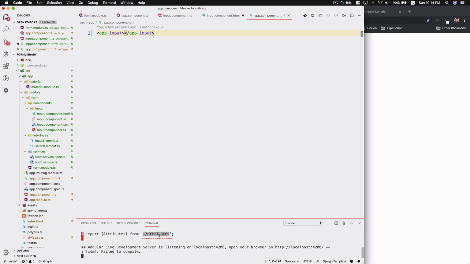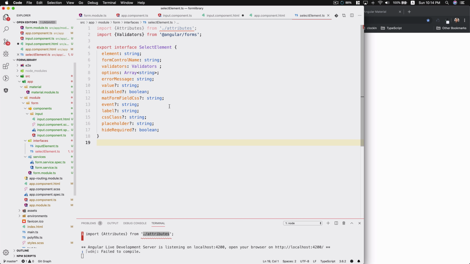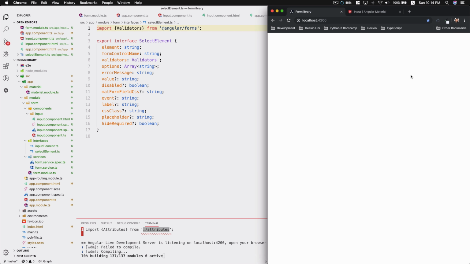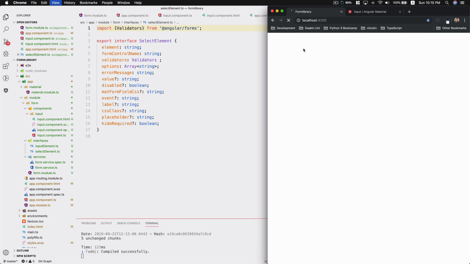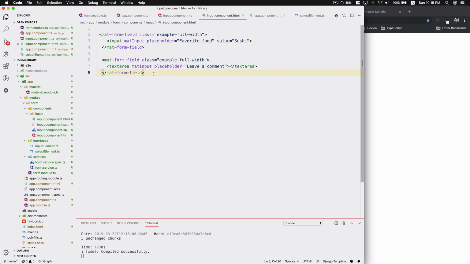Now it's saying, hey, there's a problem with the attribute. So there's probably an attribute issue happening in one of the interfaces. Yo, we forgot to remove this line. Let me just save that, and now it should build our project. Let's go to the browser. Let me refresh the page, and there you go. We have Angular Material forms which are working. Great news.